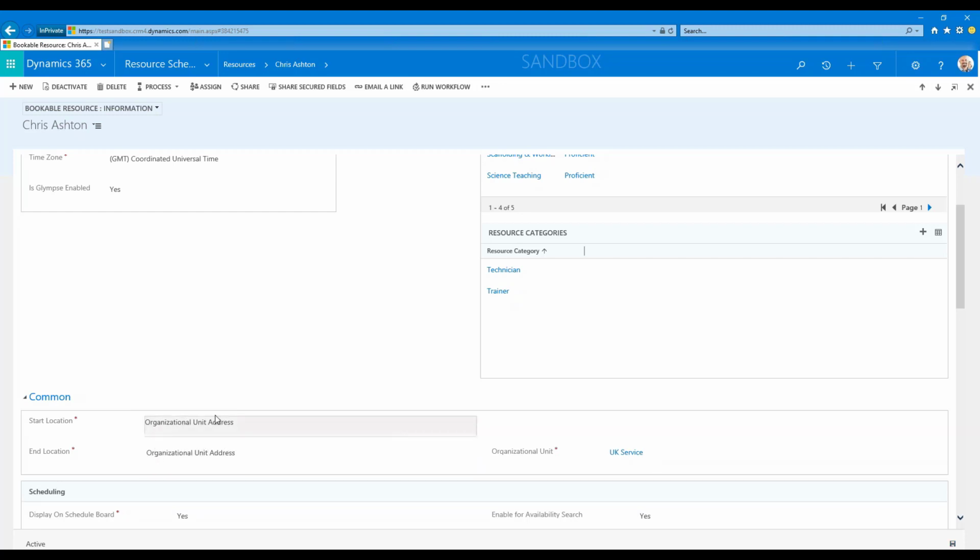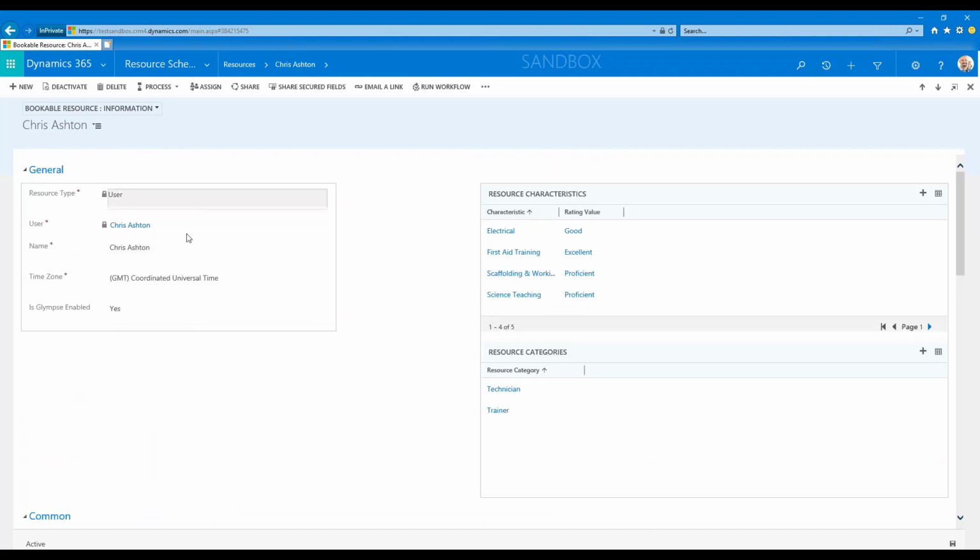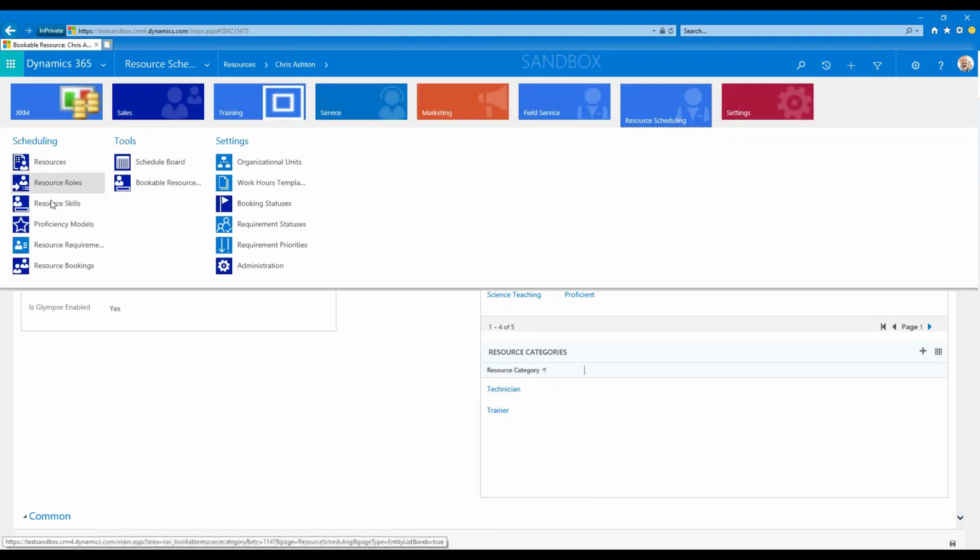You can pretty much pick and choose where they start their day, where they end their day. Obviously, this is going to be quite apparent when we start looking at miles traveled, distance, travel time, that sort of thing. So just to put that into context, that sits against the individual resource itself. Those categories and those characteristics, again, they just sit in their own right in here.